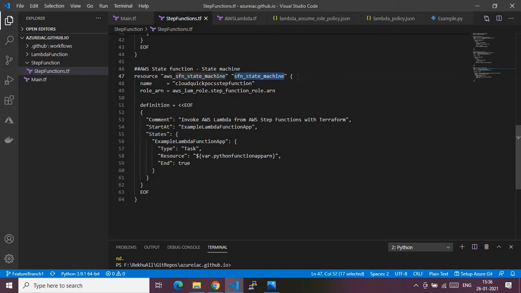Inside this block we are giving the required parameters. One is the name of our step function, and the role, which will be the same role which we created above, and the definition, that is, how your step function or state machine should look, or what it should do. That definition will be given in this JSON format inside the EOF block. One is the comment, which says invoke the AWS Lambda from AWS Step Functions with Terraform. So I have just given the general definition of our step function.